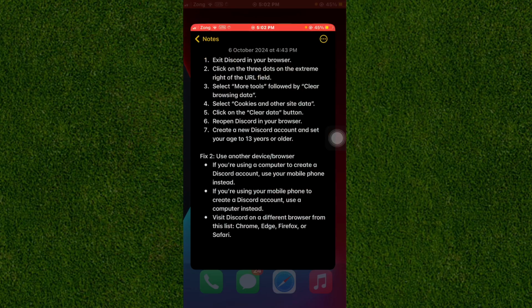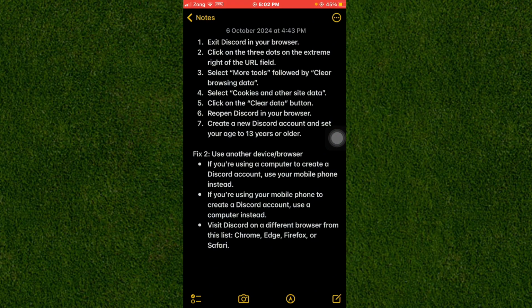First off, exit Discord in your browser. Click on the three dots on the extreme right of the URL field. Select more tools followed by clear browsing data, and then select cookies and other site data. Click on the clear data button. Reopen Discord in your browser.